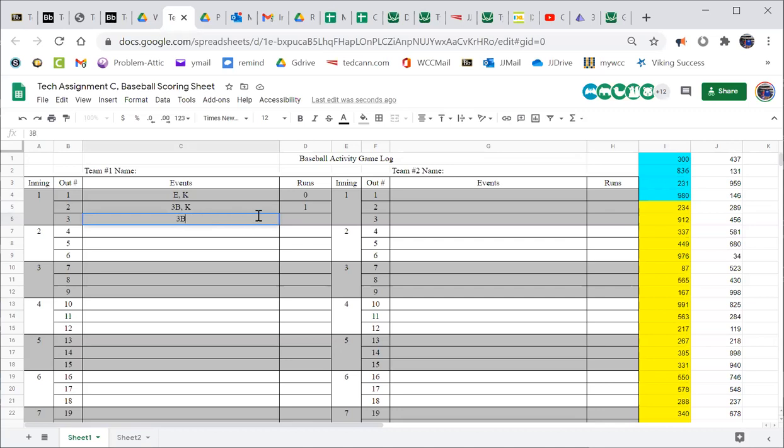So I had a man on third. That man came in to score. Now I have a new man on third. All right. So that person was forced in. Now there's another man on third. So that outcome has been accounted for.